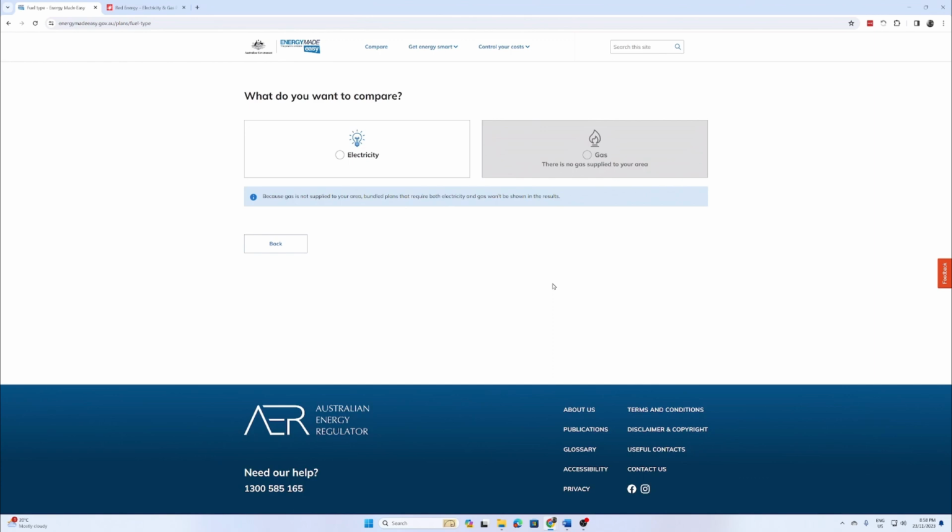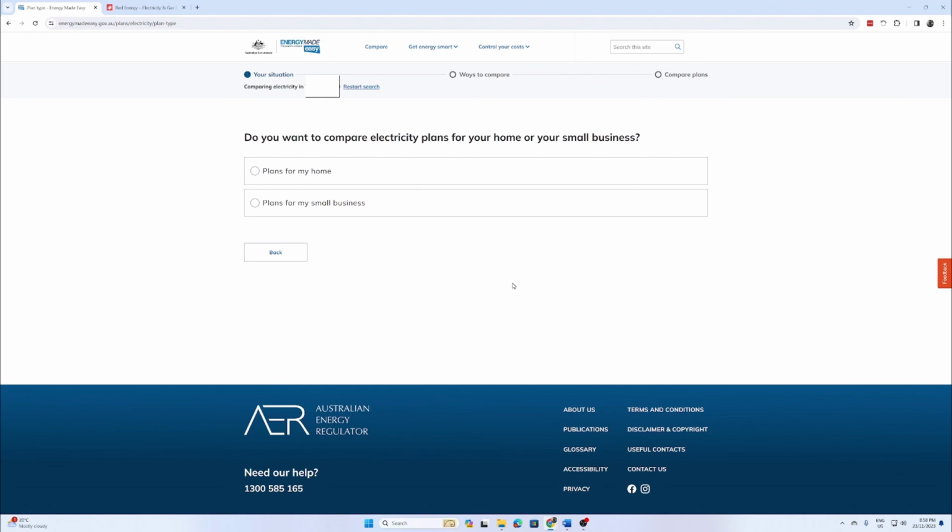The next thing is choosing whether you want electricity or gas. You can do price comparison for one or the other. Now, for my area, there is no gas, so that's simple. We choose electricity. Then you have to choose whether you're a home or a small business. In my case, that's plan for my home. And then, why am I comparing electricity plans? Well, I'm not moving to a new home.